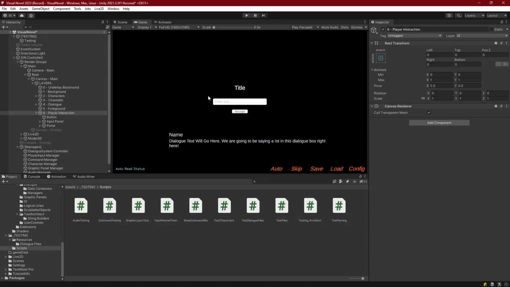That is a simple way to add the input system or input panel into our visual novel. Now we just need to integrate that into our dialogue system. So we'll work on that in the next video.